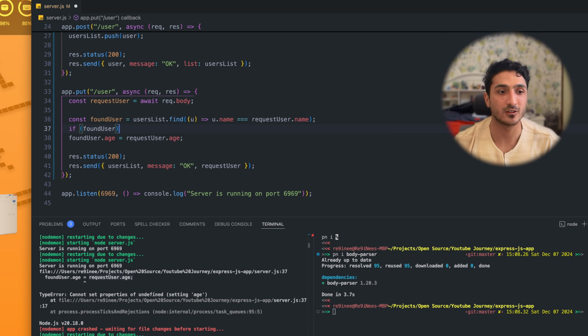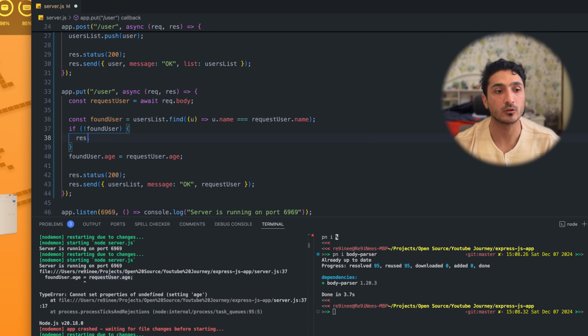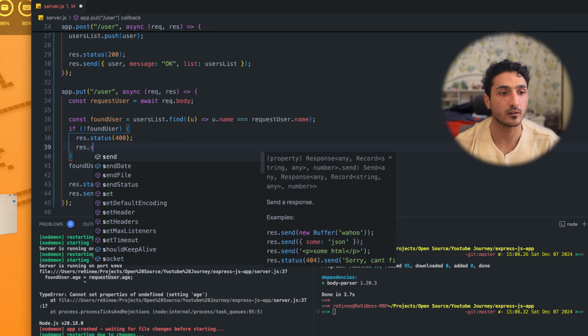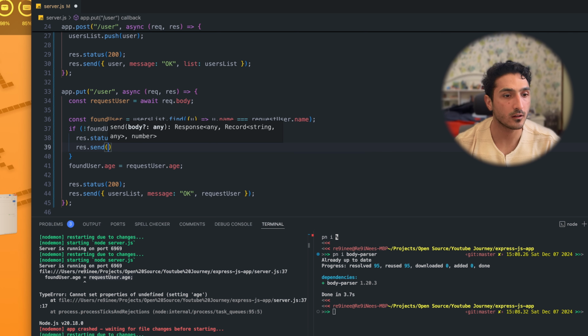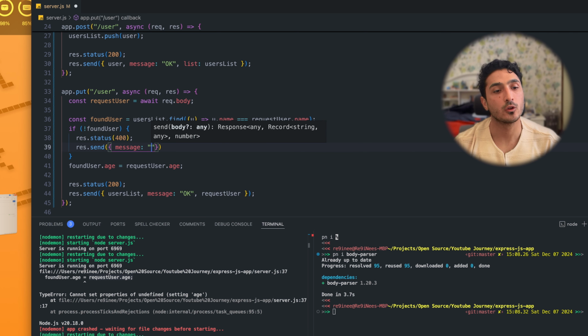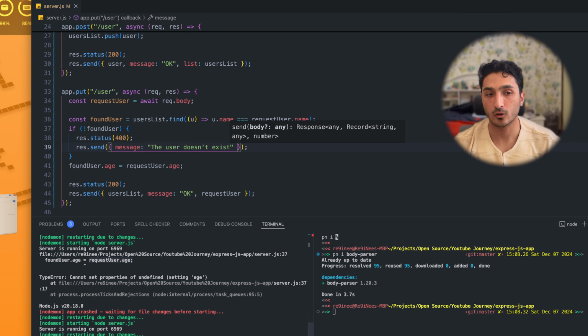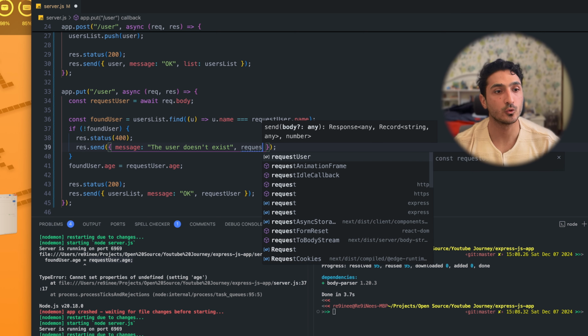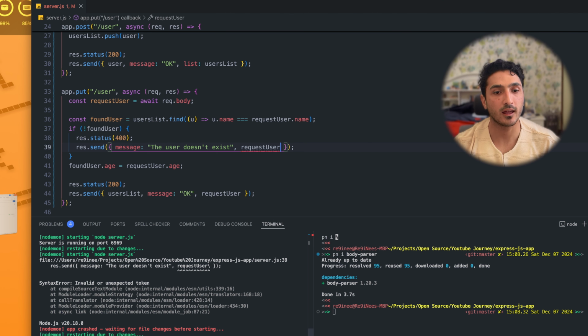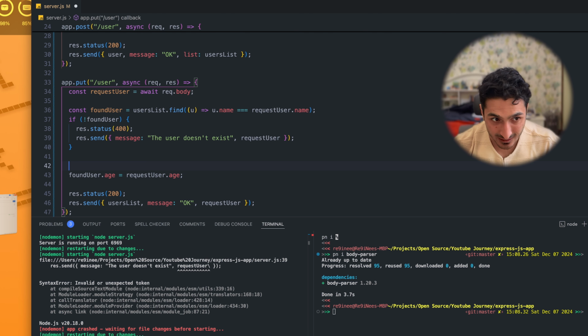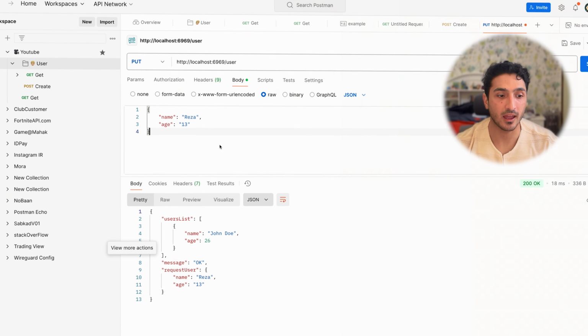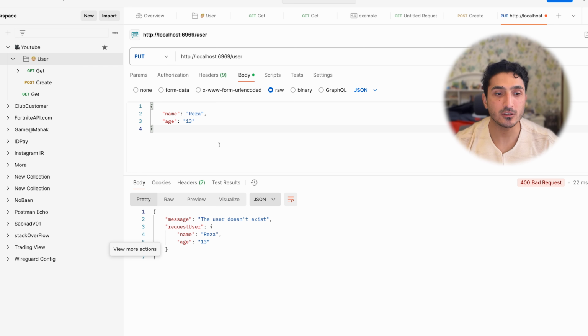Okay. I have an idea. If the found user doesn't exist, I want to send status 400 and a message: the user does not exist. Request user, and we save. And if it exists, then we're going to change its name and we are good to go. The user does not exist. The requested user is this.